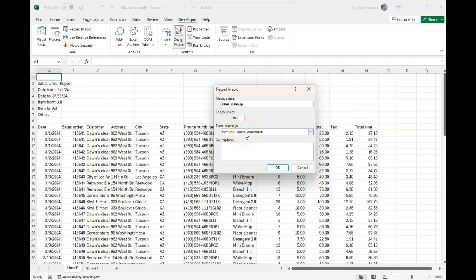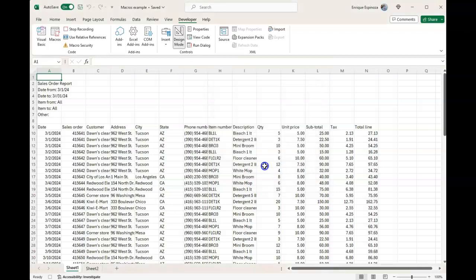And then it will ask you where you want to save it. You can save it in your personal file, using this workbook, or in a new workbook. I recommend keeping it on personal so then you can use it on your future files. And you can add a description. I'm just going to say clean up columns for new report. And then we're going to click OK. And we're going to start cleaning up our data here.